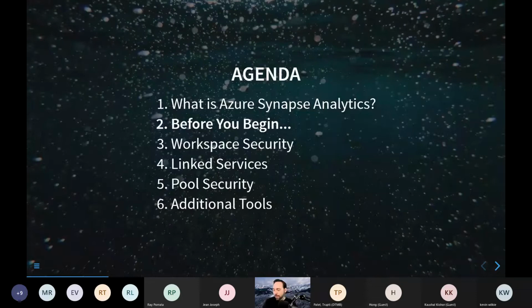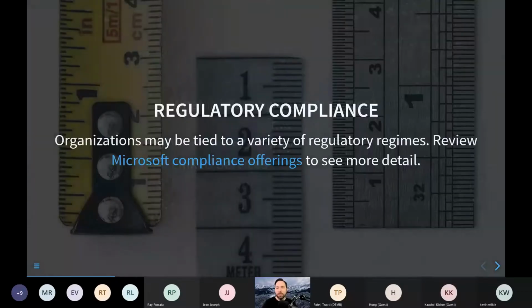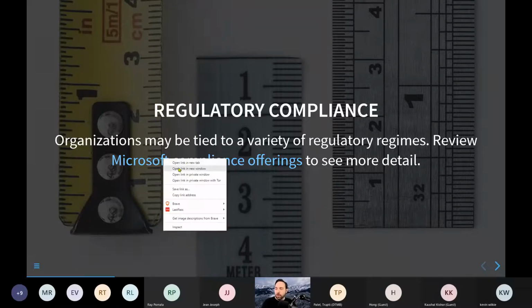Okay. We know what Synapse is. We get an idea of what its scope looks like. And now we're going to create our own workspace. But before we get there, we've got a couple of things to talk about. First one is regulatory compliance. You may have a variety of regulatory regimes that you've got to worry about.